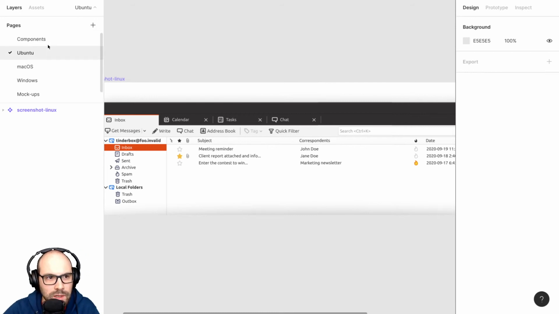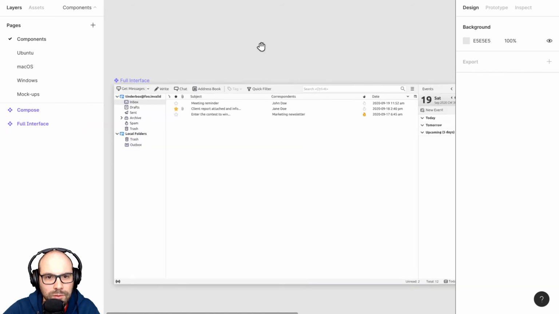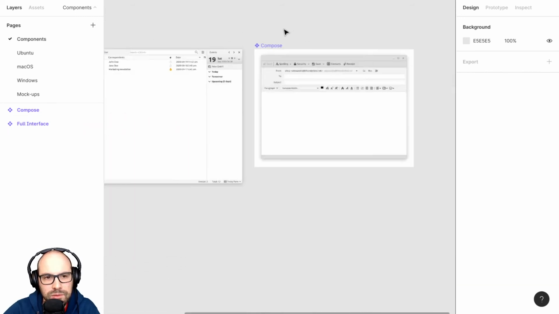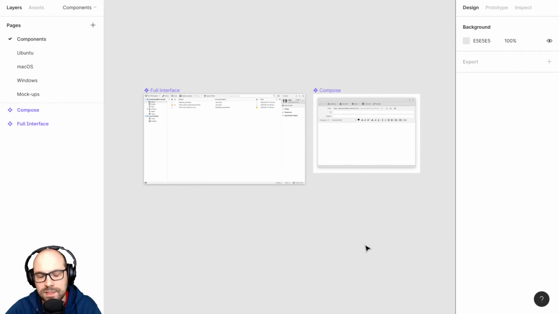In the components area, I only have the full interface and the compose interface. I need to recreate all the other sections, like the main view, the calendar, the address book, and the preferences. So whoever wants to contribute or play with it can download it freely, tweak it, and propose suggestions. Basically, I'm offering a free, accessible design system tool, a UI toolkit for Thunderbird, so you can tweak it and help us improve it.